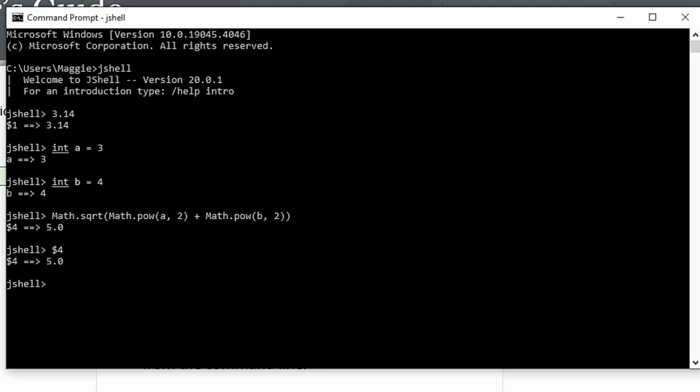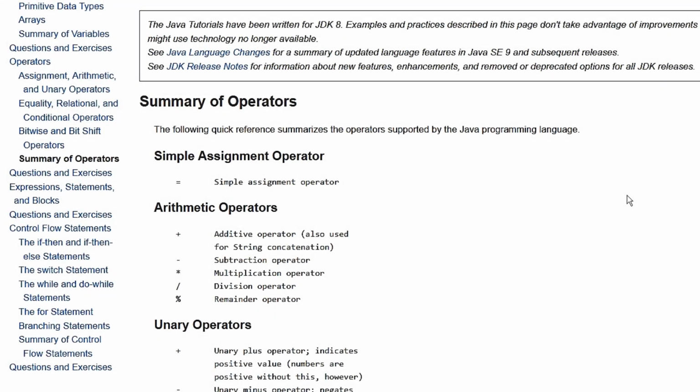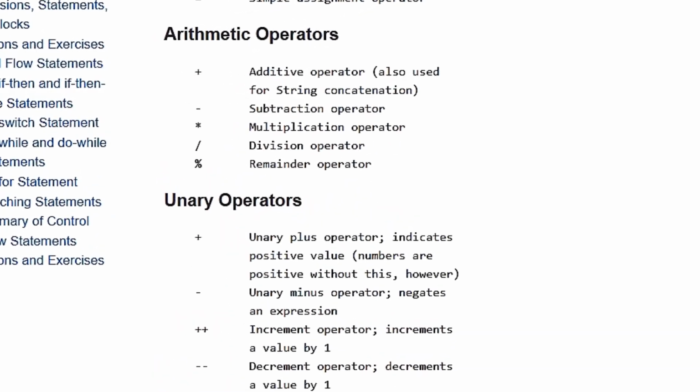Alright, so now that we've had an introduction to the jshell environment, let's take a look at the Java arithmetic operators, learn about division and modulus, and talk about order of operations. Here's a page from the Oracle Java tutorials that is a summary of Java operators. We'll focus on the math operators.